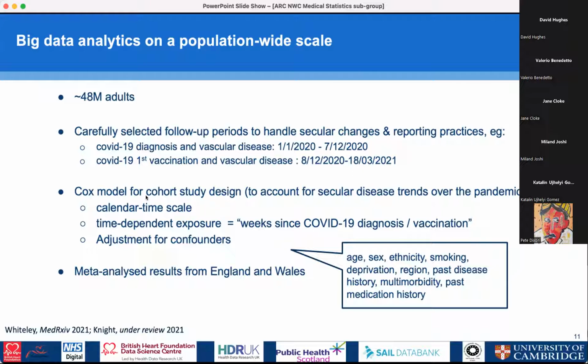For our analysis, we've chosen to use Cox models using a cohort study design. This allows us to account for secular disease trends over the pandemic. And we've used a time-dependent exposure, allowing us to assess the impact on risk for different time periods after COVID. We've also adjusted for many confounders. And we've performed analysis separately in England and Wales, and then done a meta-analysis to combine them. For the analysis I'm presenting today, we haven't quite yet incorporated the Scotland data, but other teams within our consortium have been able to achieve that.